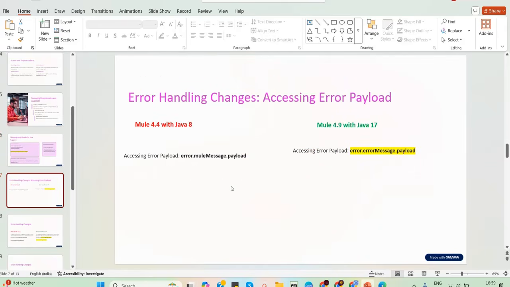At the error handling level, we have some object level structure changes in Java 17. For example, accessing the error payload. In Java 8, we have the message structure like error.muleMessage.payload, but there is no Mule message now in Java 17. Instead of muleMessage, you have to manually change it to error message like this. So there is no Mule message now in the error structure. You have the error message in the error object.